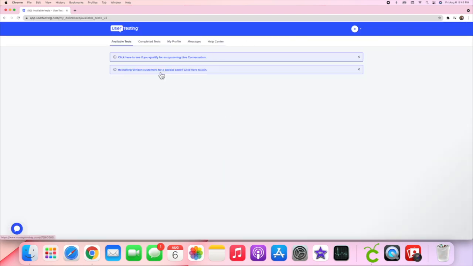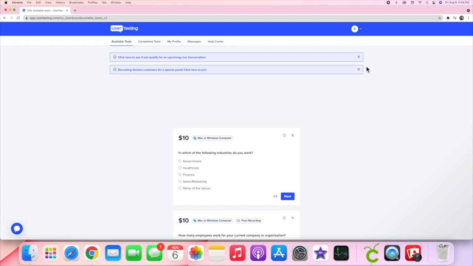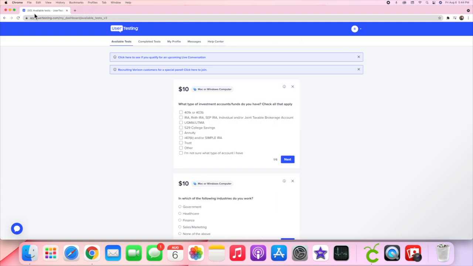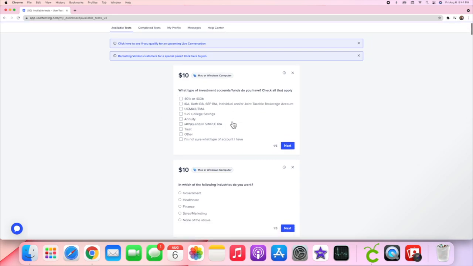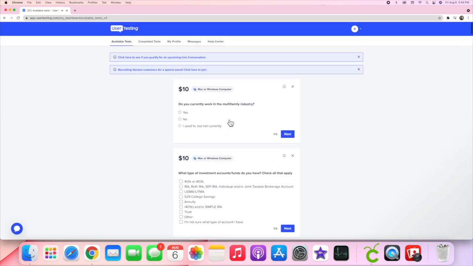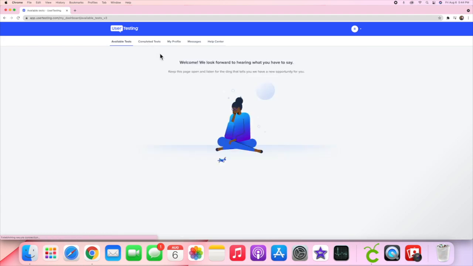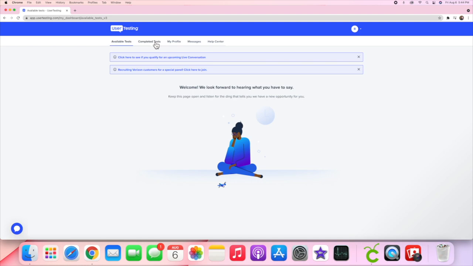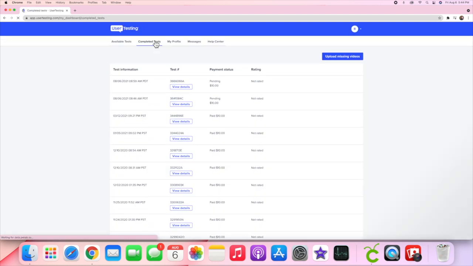Okay, so we're in my dashboard. Look, I've already got 50 tests available right now. And this is what the dashboard looks like. So that's that little ding that I said you'll hear if there's a new test that comes through. So I'll just run through the tabs really quick. Here under available tests is all the tests that you can try and qualify for. Completed tests will show all of the tests you've done in the past. If you need to go back and reference a test that you know you've done, they're all listed here.